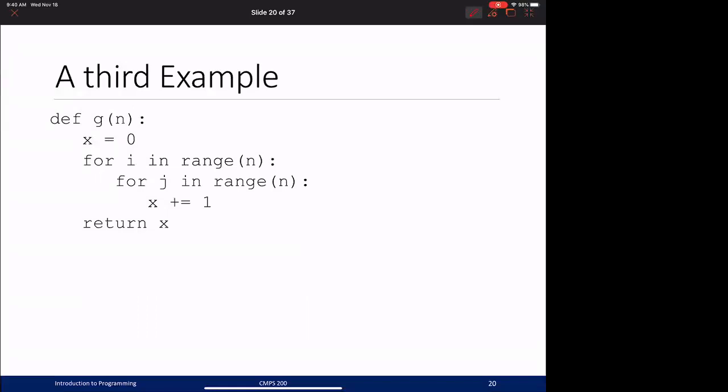Another example. Again, we don't care what this function is doing. We don't care how many operations exactly are happening. Just look at it and try to understand what the thing is that takes the most time, and try to estimate its order of growth. So I focus on the loops again. In all iterative algorithms, I focus on loops. So I have two loops nested inside of each other.